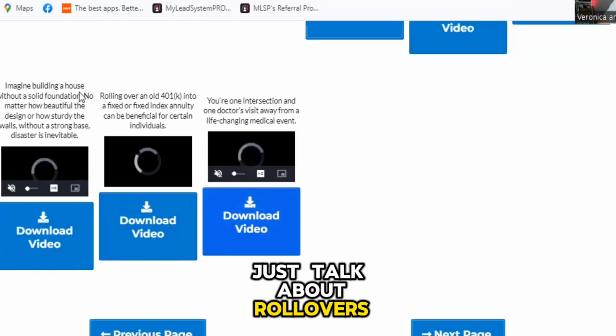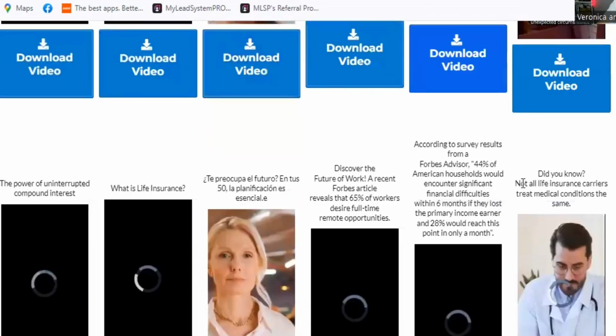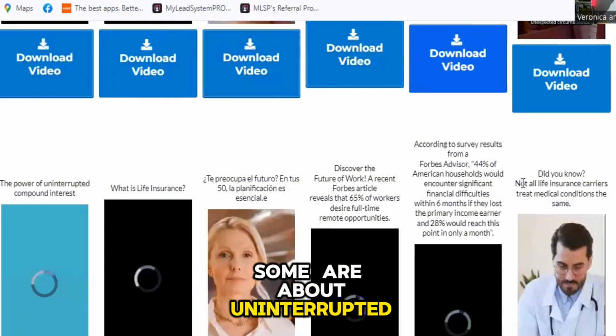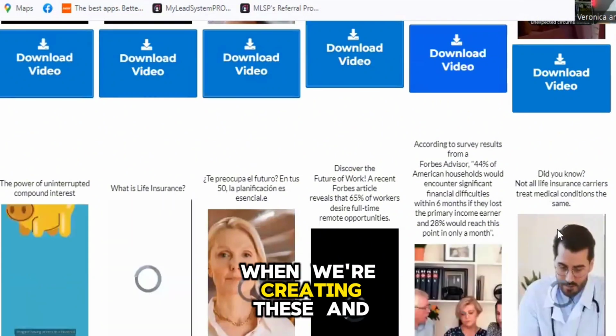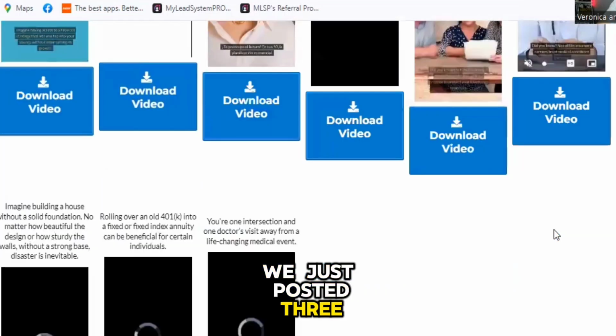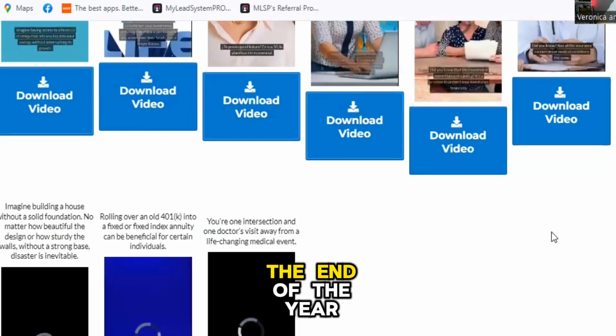They talk about rollovers. They talk about if you're buying a house, how to use term life insurance. Some are more emotional, some are about uninterrupted compound interest. There's so many different topics that we come up with when we're creating these and we're posting these. We just posted 3 more today. Our goal is to have, again, close to 1,000 by the end of the year.